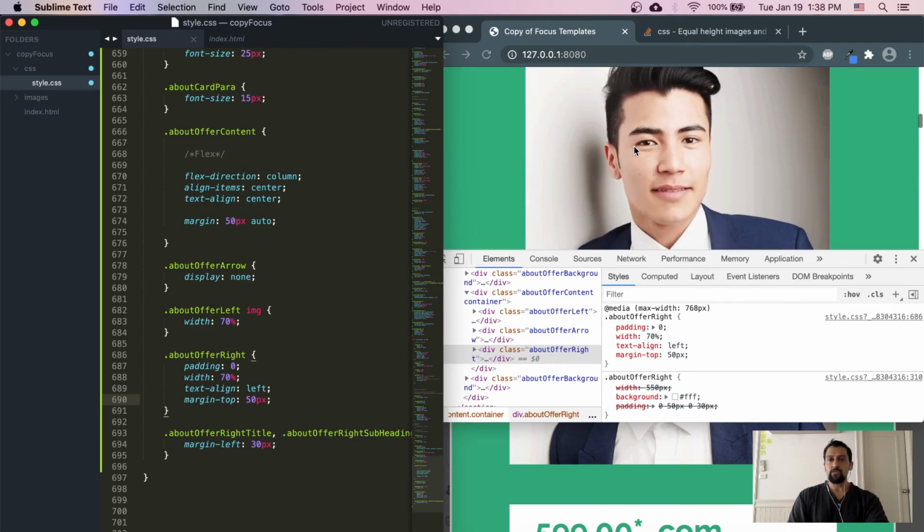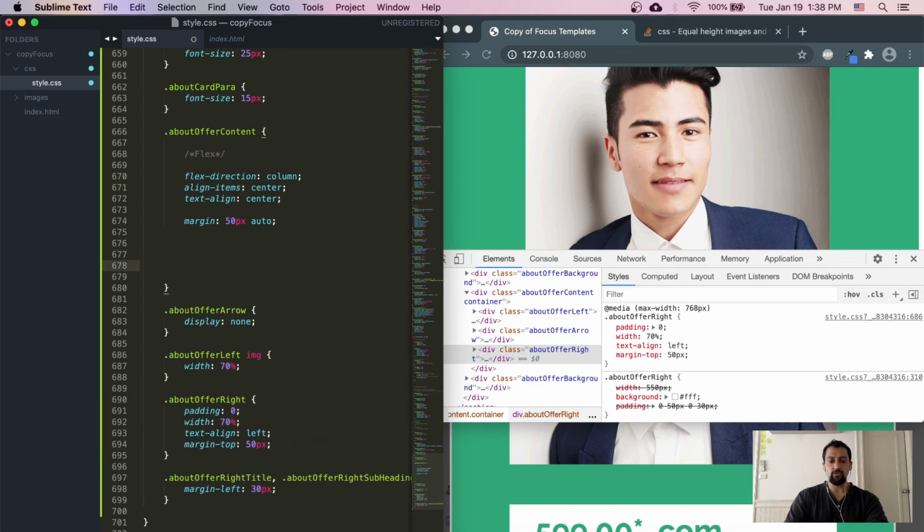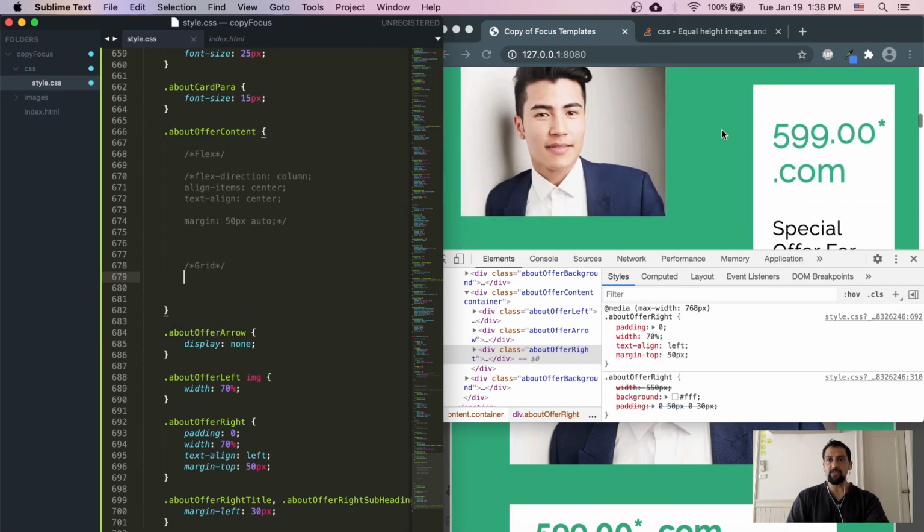So what I'm going to do now is, this is our flex. What I'm going to do is change this all to grid, and we'll see the difference between the two. So I'm just going to comment out all four of those lines and change the display. Actually, let me just reset it all so we see everything.